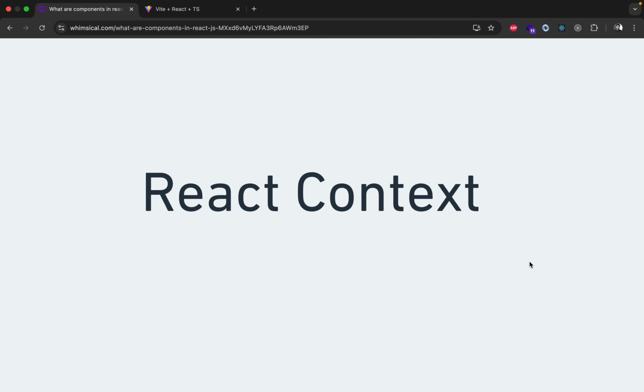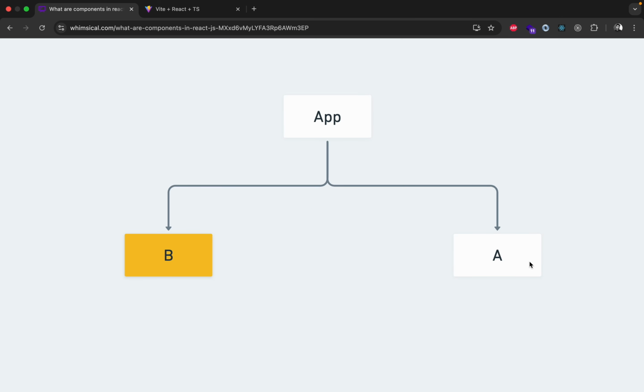In this video, I'm going to discuss everything about React context: how to create it, how to use it, and what the benefits are. So without wasting any time, let's dive in. Before understanding React context, let's understand a problem.